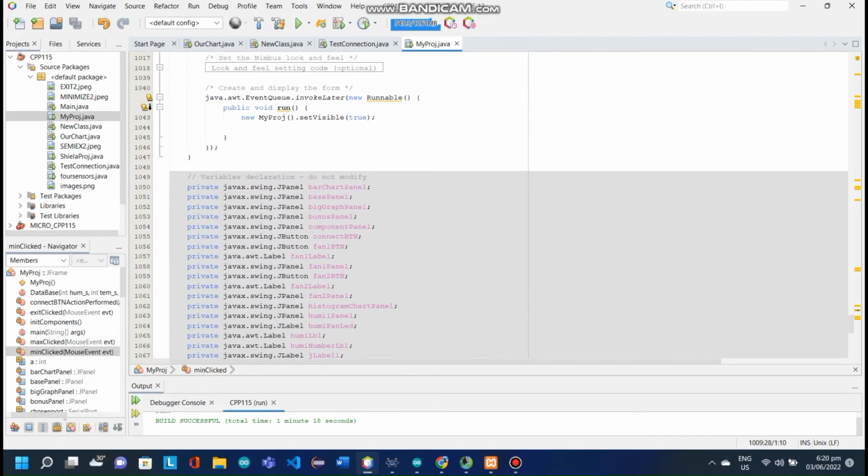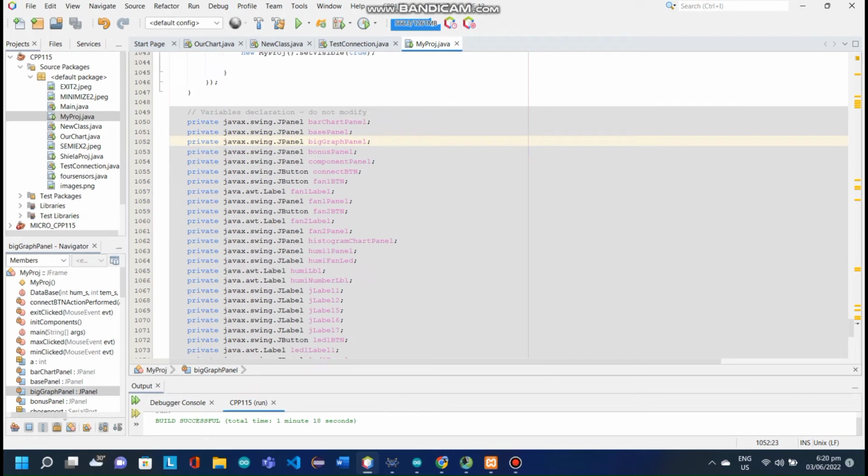So now we are at the end of the code, in which all of the components were declared here.